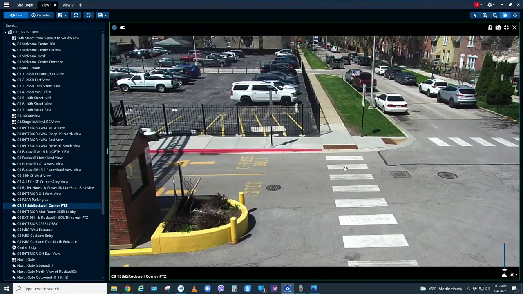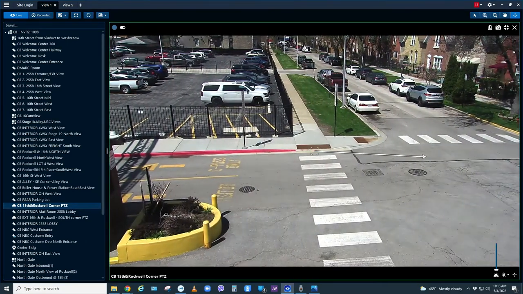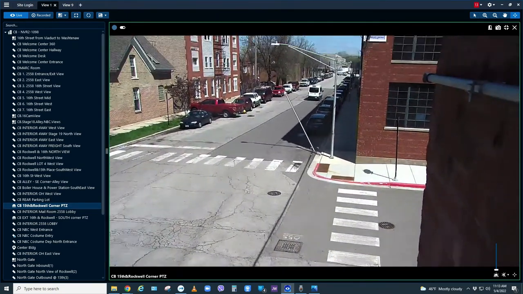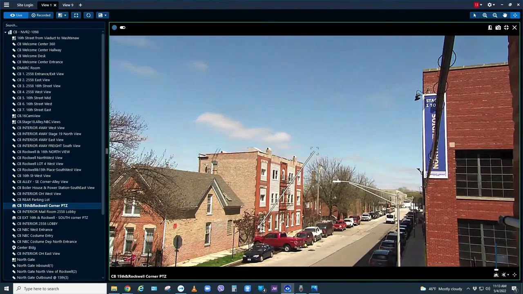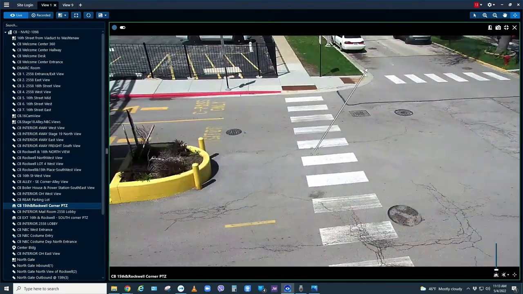Let's get to that now. Now this is a third-party PTZ camera, so when we grab our PTZ controls, we see a little reticle in the center, and wherever we move our mouse, you'll notice that that pointer is changing orientation. So if we click and hold and drag, we can pan quickly, we can pan faster, we can go any which way we want, and the camera will follow our mouse, which is very cool. I like that a lot.